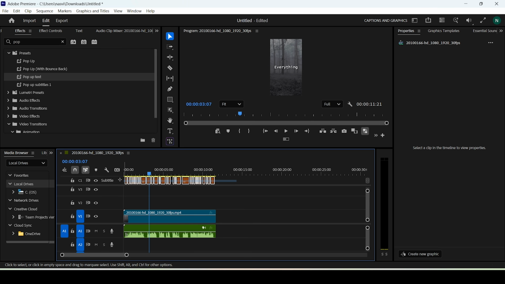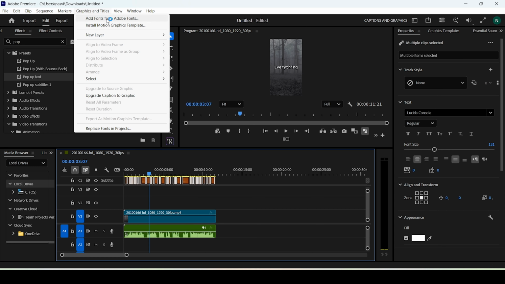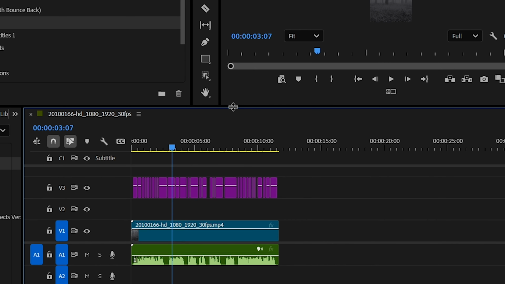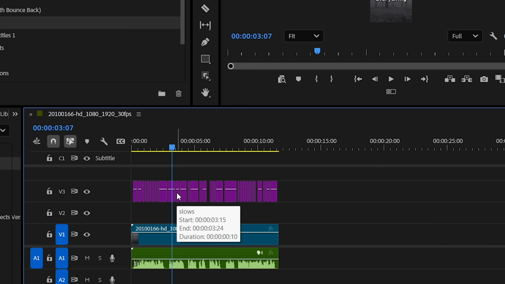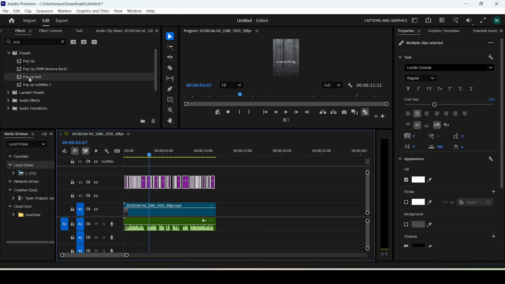Well, first select the captions and then go to the Graphics and Titles menu and click on Upgrade Caption to Graphic. As you can see, the captions have now changed from orange to purple. This means that they have been converted into regular graphic text layers, which allows us to apply animations and presets onto them. Now we can simply select them and apply the pop-up text preset.